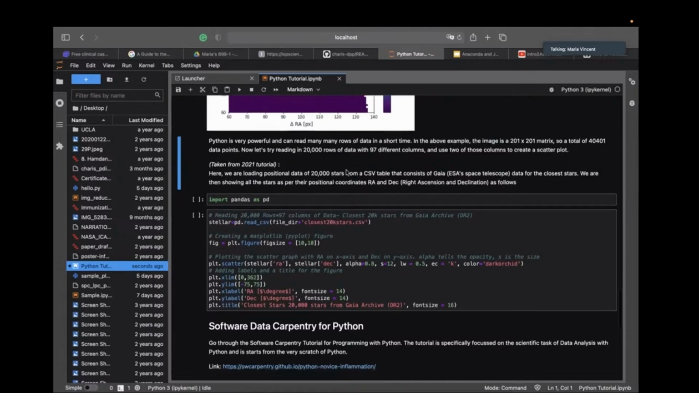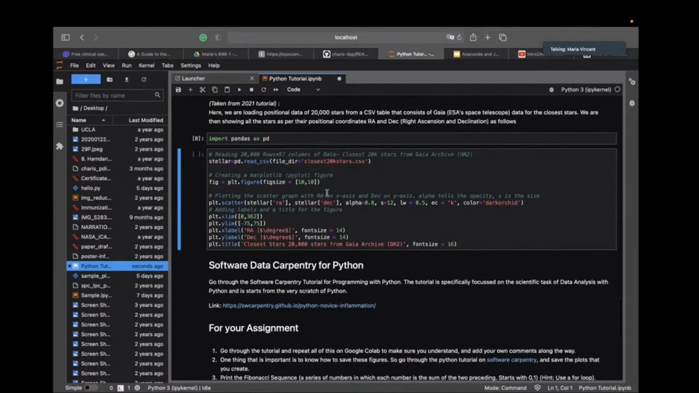There you go. So I'm going to read in all of that and then use 2 columns to create a scatter plot. And this you might have actually seen in the 2021 version of the tutorial if you've explored it. So this is another very useful library module called pandas, which is used to import and read in different files. There's a .csv file which gives you the 20,000 closest stars from the Gaia archive, the DR2 version. The DR3 version has just come out.